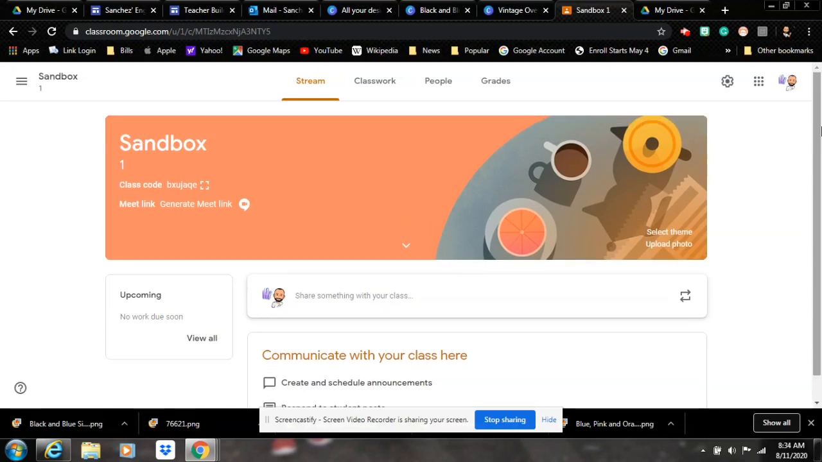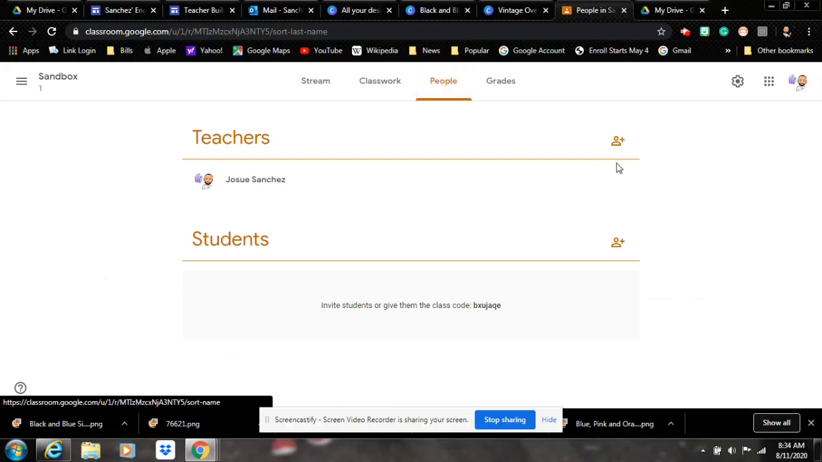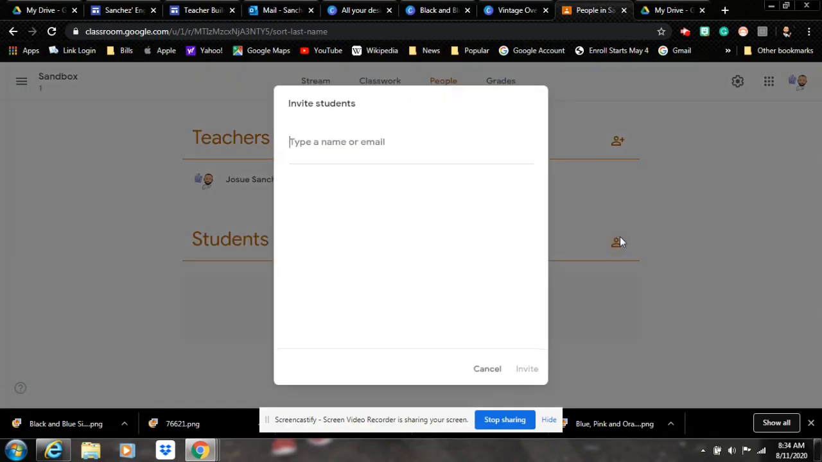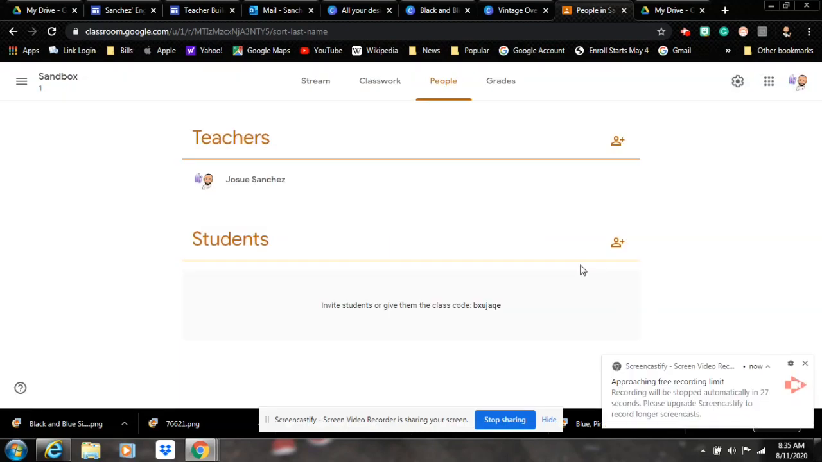Now, another way to invite students is by going to the People tab at the top. And here you can invite students using either an email or you can type in their name. Some districts have a list of students that are enrolled, and all you have to do is type in the name and it will show up. The name will show up and you can invite the student like that. Now, this is great if you get new students who are transferring in from another class.